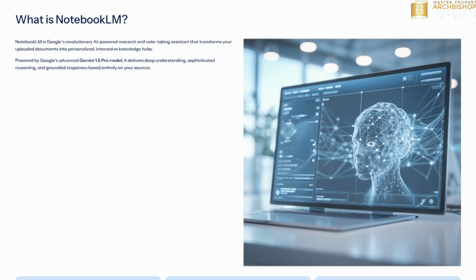Amen. So Notebook LM is revolutionary. It does research and note-taking. It becomes a research and note-taking assistant. It doesn't just store your documents. It studies them and helps you discover insights that are hidden in the document.